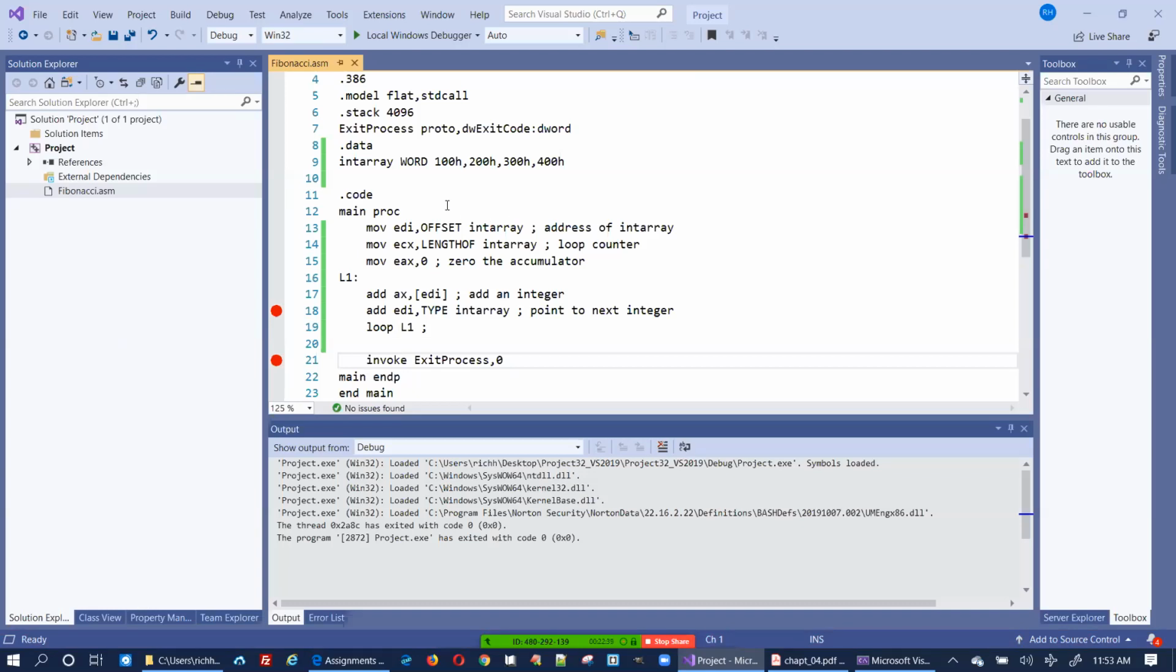Okay, first of all, in the data here, let's make this a Fibonacci array, fib array, and let's do double words because we're going to get some pretty big numbers, and we're going to have a large number of them. It's a pretty big array. Let's just make it, I don't know, 50, and we're going to dup, and we'll make it all zeros. We're going to initialize it as all zeros. Okay, so this is our Fibonacci sequence array.